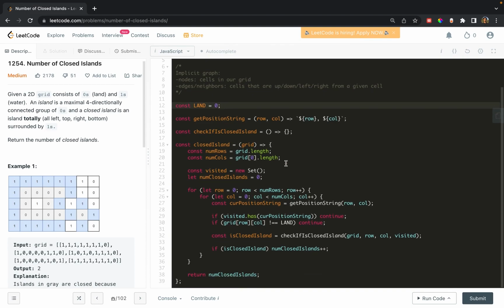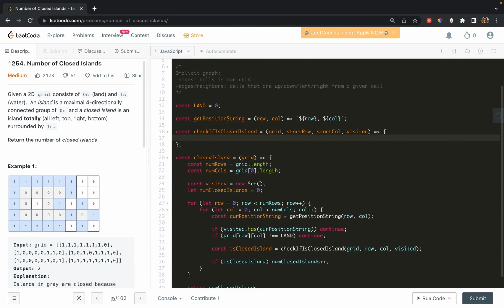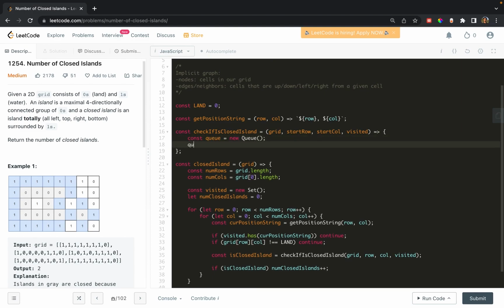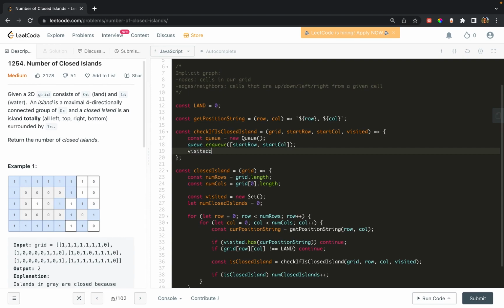Okay, great. Now we can work on this check if is closed island function. So it takes the grid, the start row, the start col, and then the visited set. And here's where we're going to write our BFS. So we're going to create a new queue. We are going to add the start row and start col to our queue, and we are going to mark this position as visited. So we'll say get position string, start row, start col.